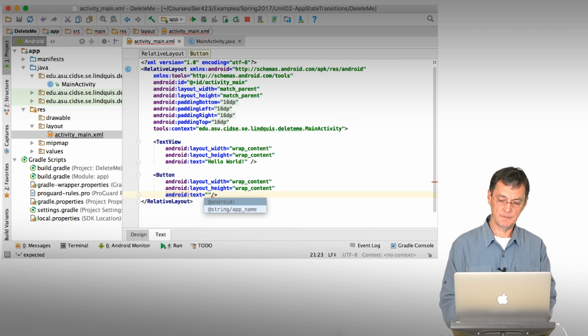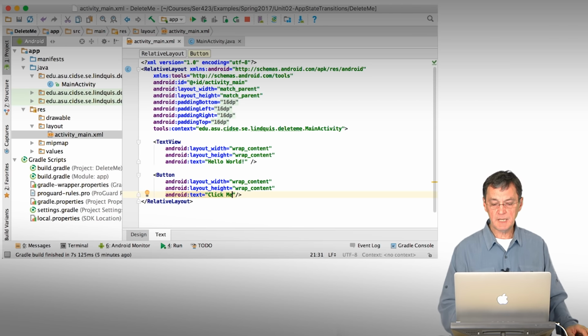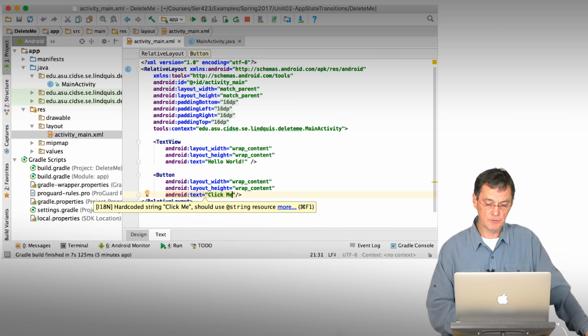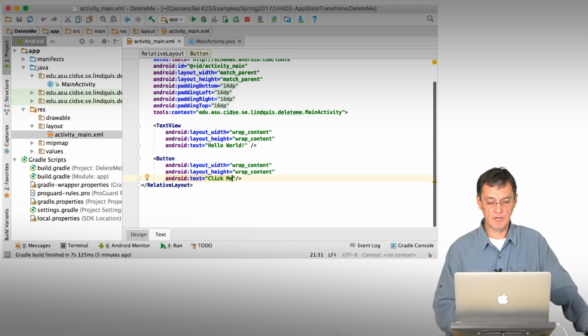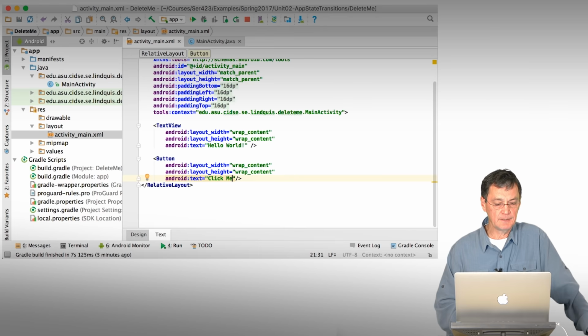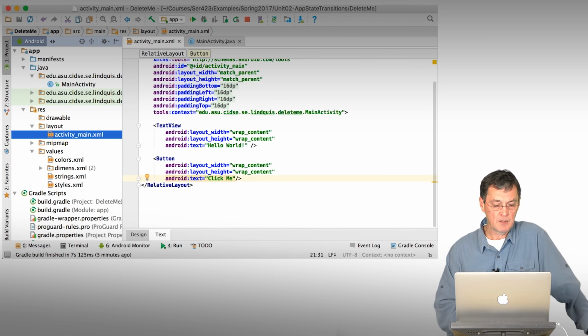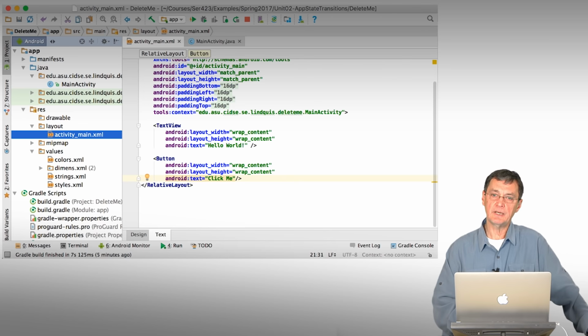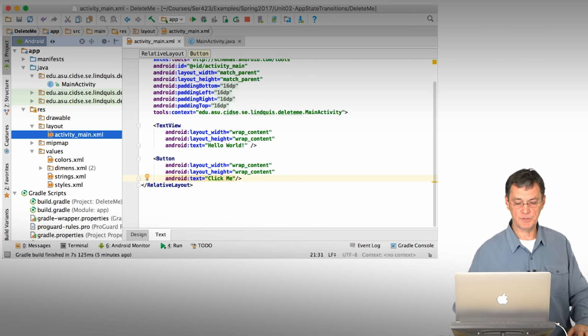So I could type in a literal string here, but it's not going to like it. So I'm going to do "click me." And it will take that, but it is not the Android way to get around in the world. And the Android way, we'll talk about why it's the Android way, is to have all of the string literals that are used in an app defined in a strings.xml file, which is part of the resources.